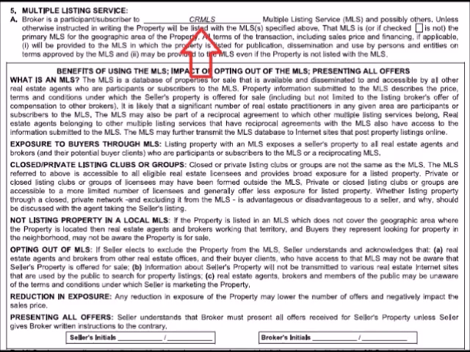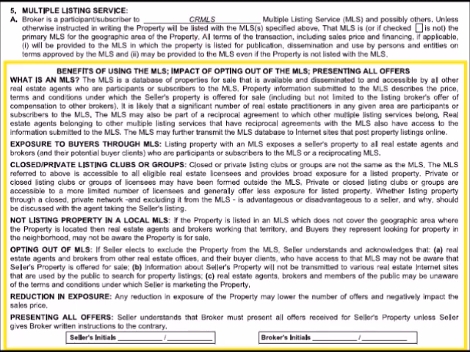In 5A, enter the multiple listing service in which the property will be listed. If it will be listed in an MLS that is not the primary MLS for the geographic location of the property, then check the box on line 2. This next section explains to the seller the benefits of using the multiple listing service, the impact of opting out of using the multiple listing service, and it explains that the seller understands that the broker must present all offers received unless the seller gives the broker written instructions to the contrary.